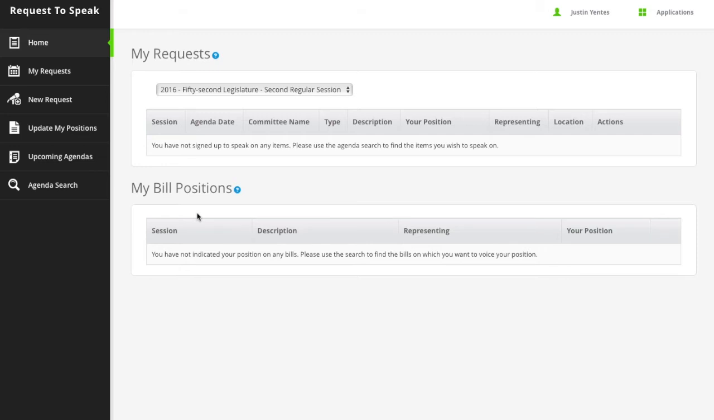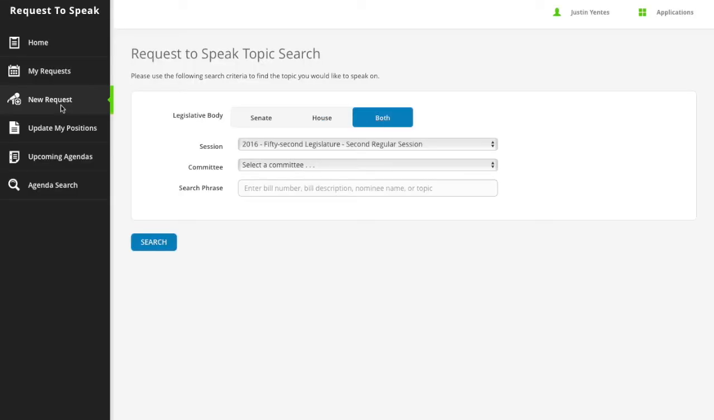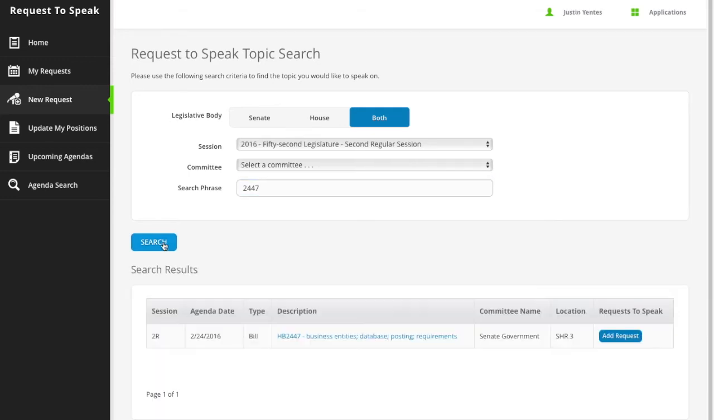Once you're to this page, click on New Request, and then where it says Search Phrase, we're going to enter in the bill number. For ours, it's Bill 2447. Click on Search, and here we have our bill, HB 2447, the Business Entities Database Posting Requirements Bill.